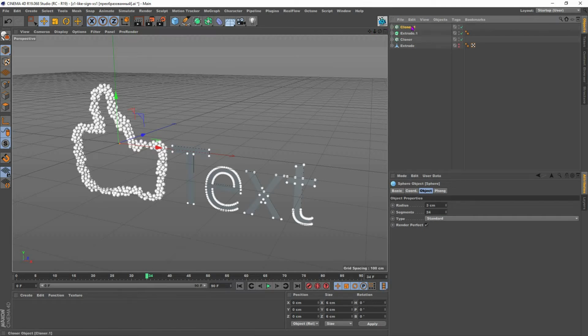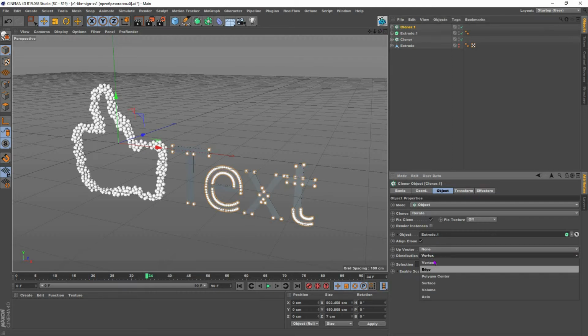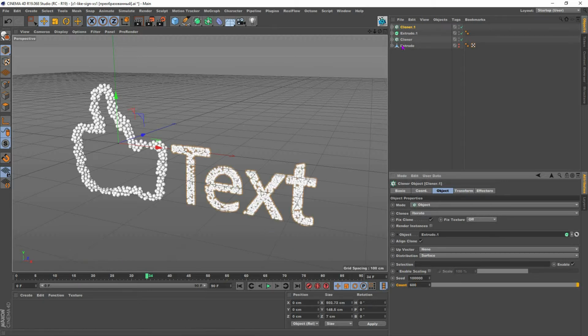Okay, so we can come here, and this time we also need to change the distribution from vertex to surface. We don't have to animate the count, so we can just put a stable count of about 600. Okay, that's nice enough for me.